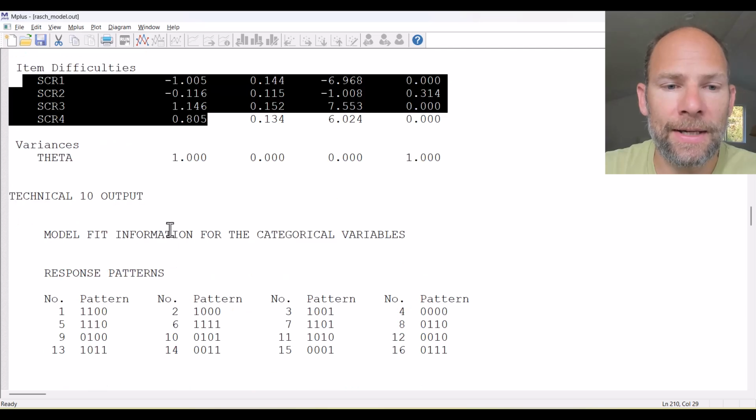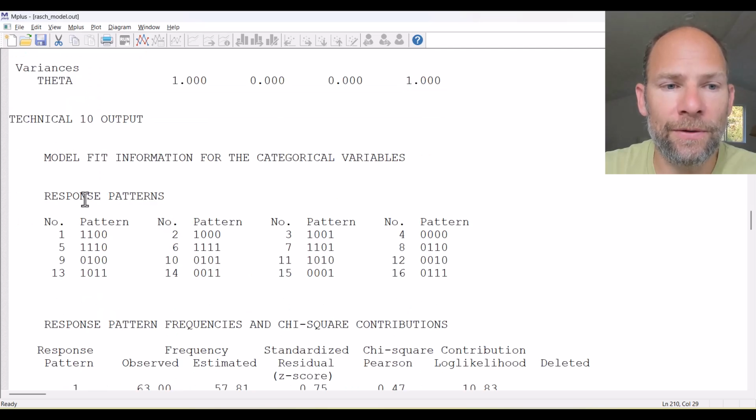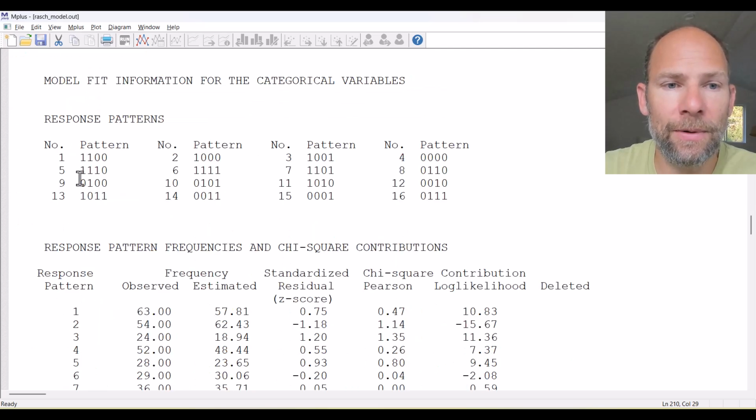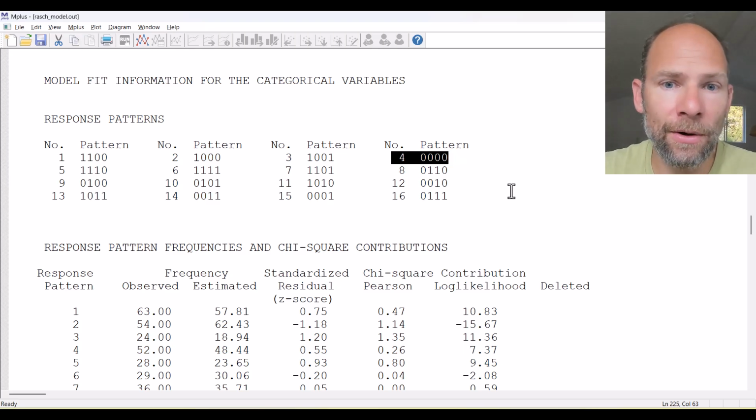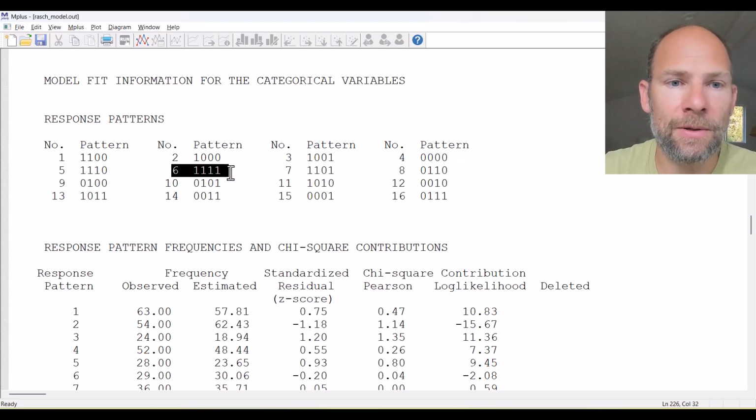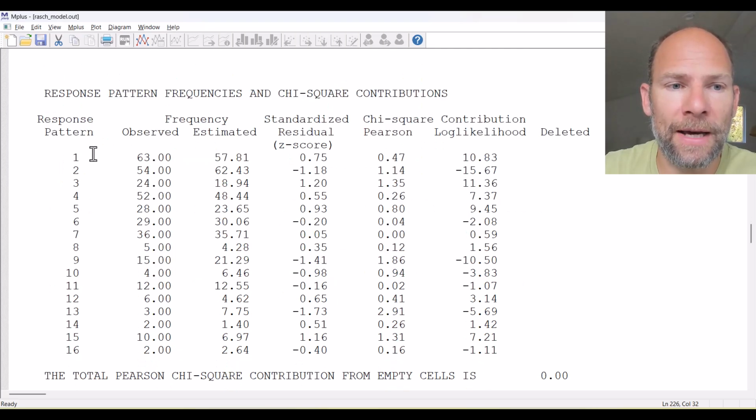And then we get our Tech 10 output with the observed patterns and pattern frequencies. You can see we have here 16 different patterns, where, for example, pattern number 4 is a pattern where an individual did not solve any of the 4 items, so they had all zeros. And pattern number 6 is one where they did solve all 4 items, so those were individuals who were really good at that test.